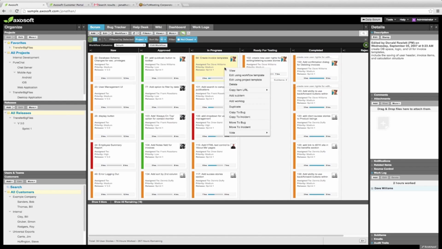Or if you are an Axosoft helpdesk user, then you can copy the portal URL as you would see it in the customer portal. Other things that you might see here, you can add, this is a quick way of adding a work log, a sub item. You see two things here. So the copy to bug, copy to incident, move to bug, move to incident. As a best practice here, we recommend that you copy an item over moving an item, unless you know exactly what you're doing.